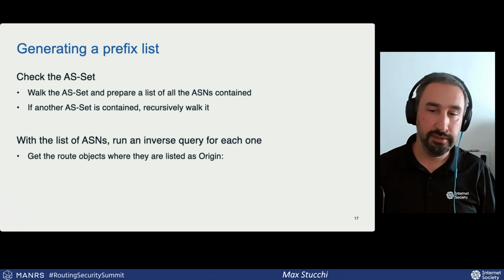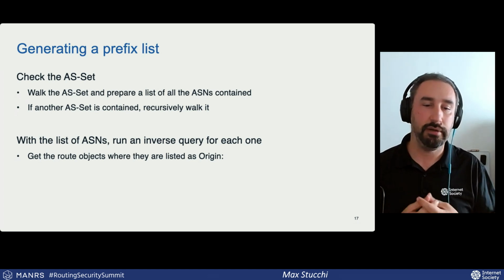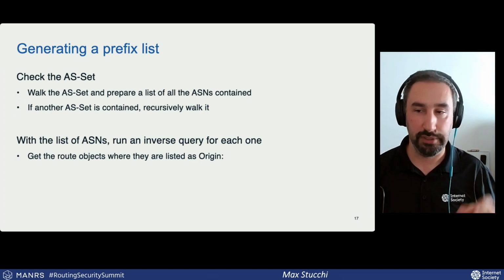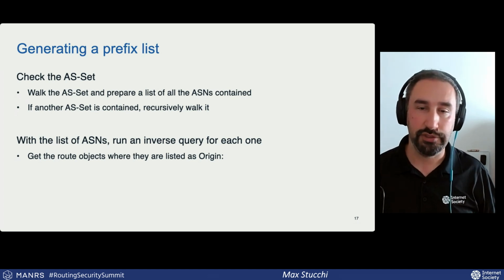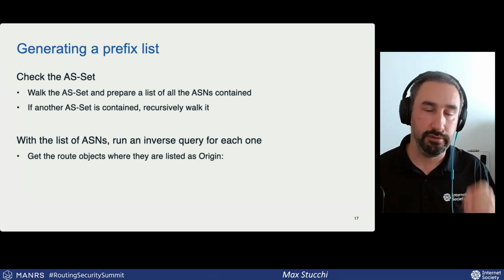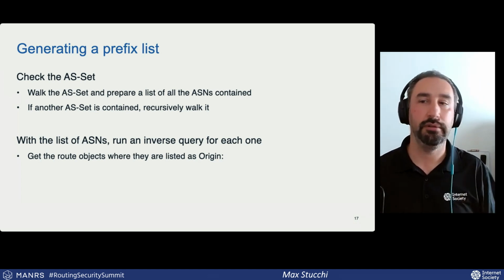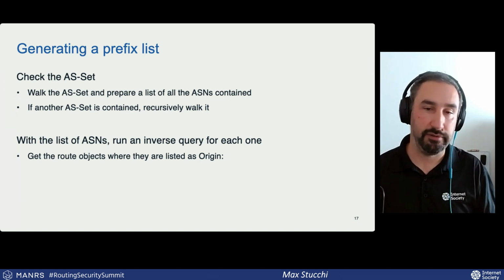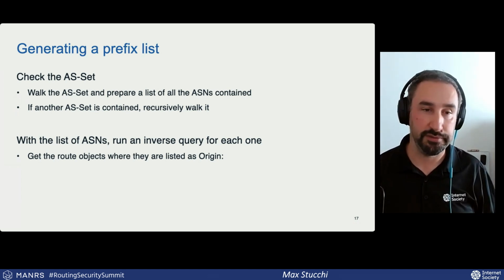With that list, run an inverse query for each one and get all the route objects where they are listed as origin, which means that we should be expecting those networks to be originated by some customer or directly from AS 141384 or one of its customers.